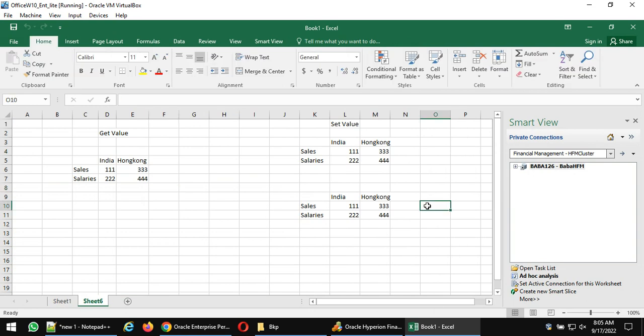For set value, you have to keep the data somewhere and then you have to call the data. So I'm keeping my data here and I'm calling it from here. See, L4 data, whatever the data is there in L4, send it to the system. That is called set value. You understood, right? Difference between get value and set value? Yes or no?